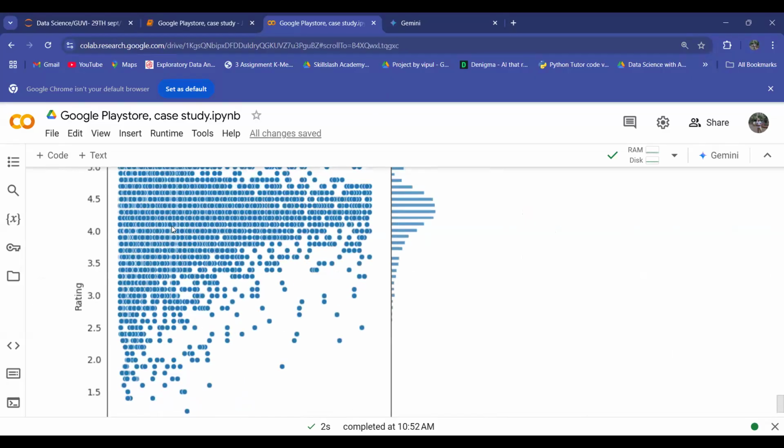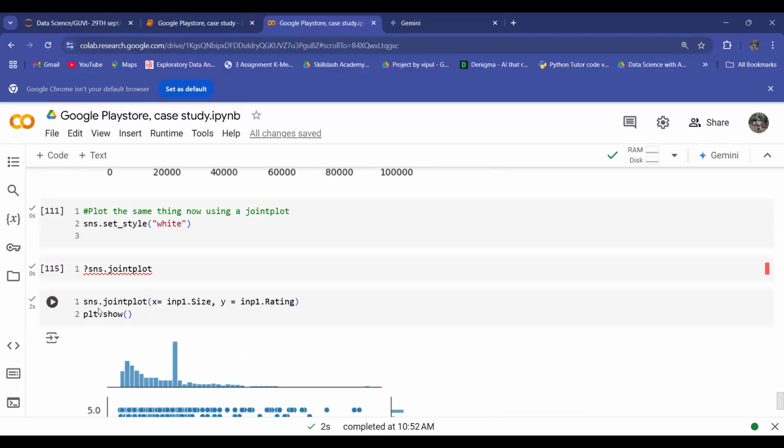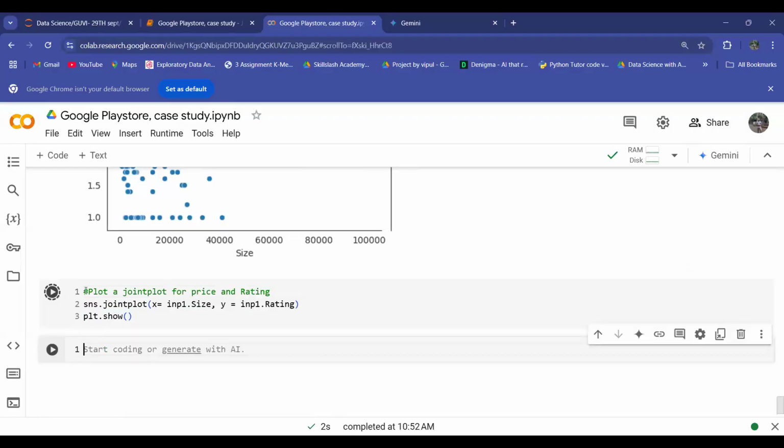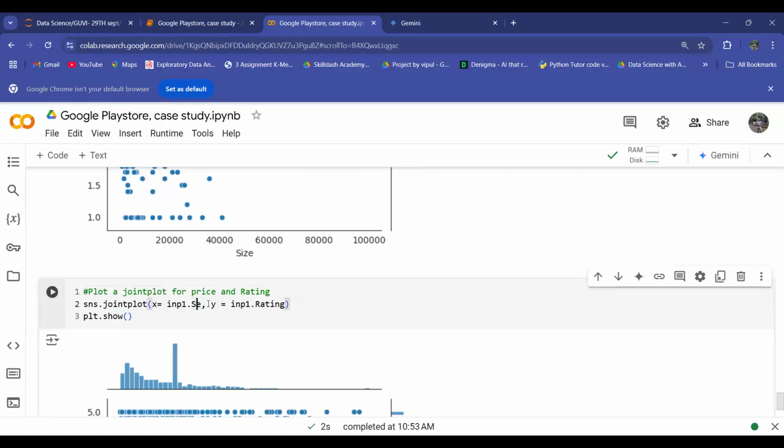Now you can do it for other columns as well. You can plot a scatter plot for other columns as well. Plot a joint plot for the price and rating columns. So here it should be price, P-R-I-C-E.